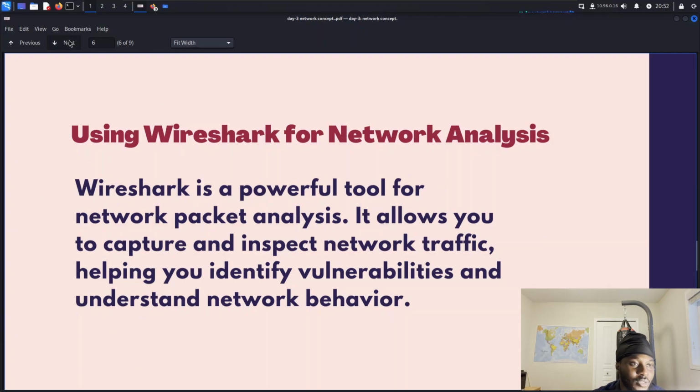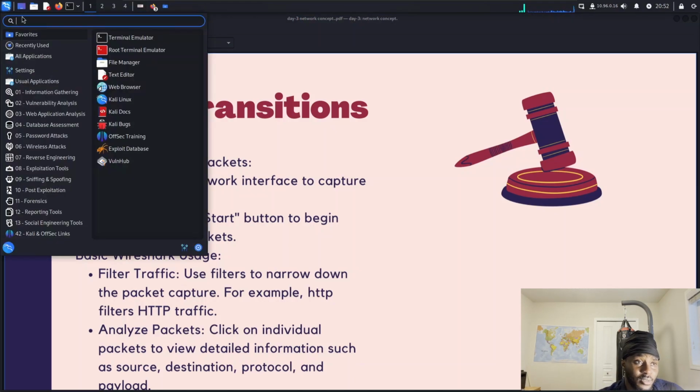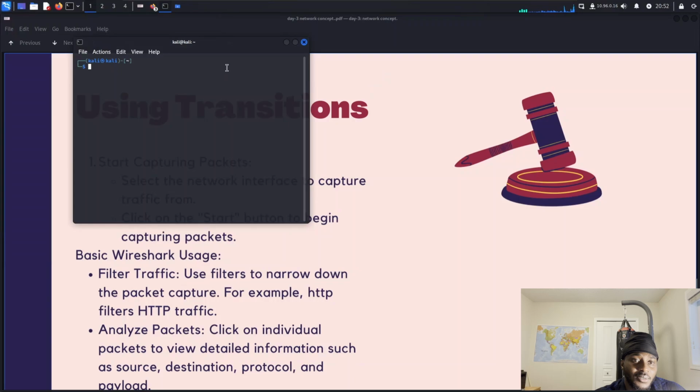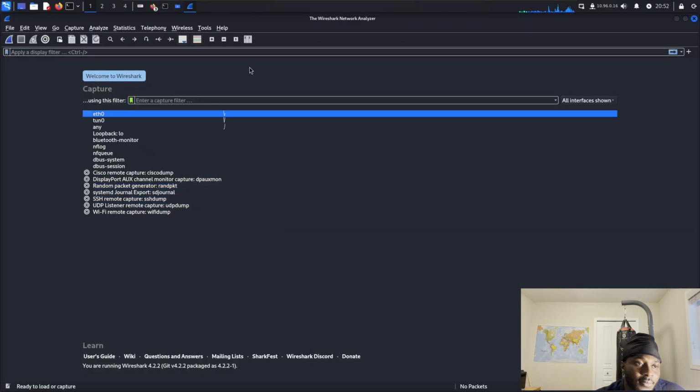So next, we are going through the steps to do that. We're going to be capturing the packets. So let's open up Wireshark. You can go to the applications and just search Wireshark. You can open it here, or just go to your terminal and type Wireshark, and give it a few minutes to load, and boom, it's loaded.